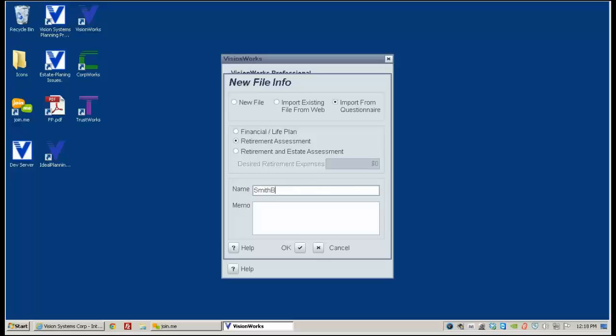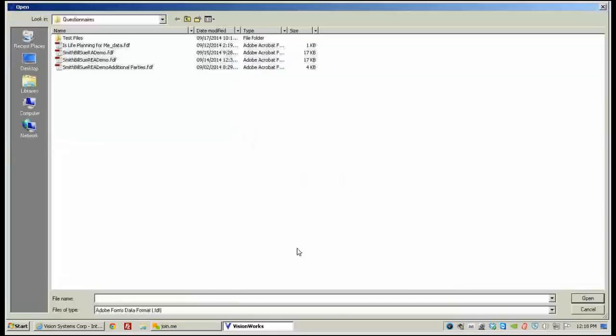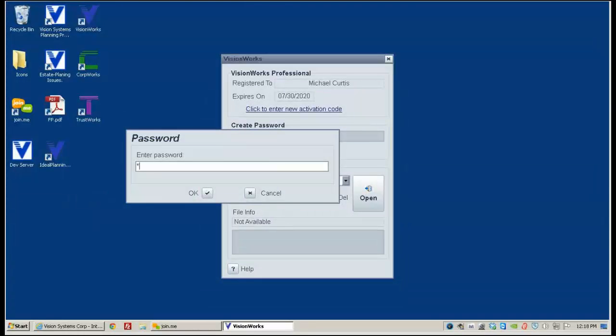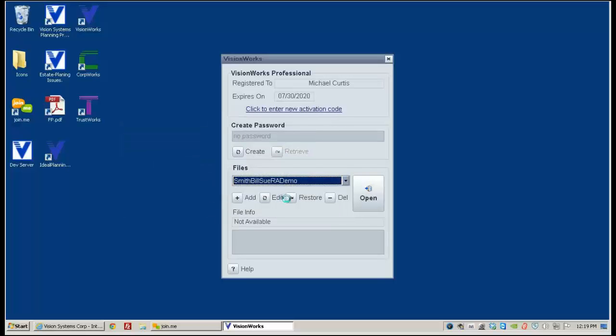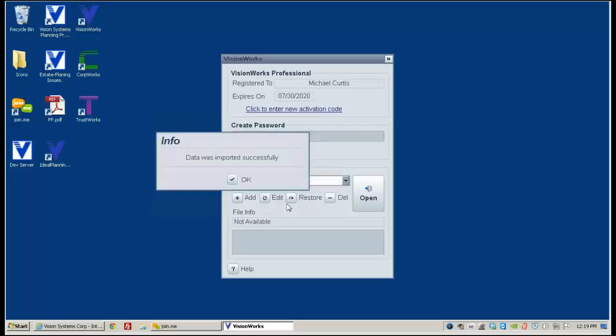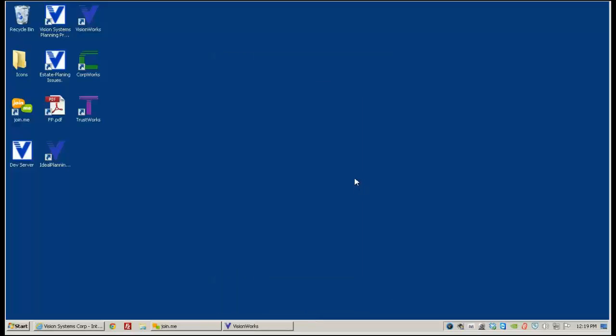I'll give the file a name. I'll just call it RA for Retirement Assessment. Click the OK button, and then what I need to do is locate that data file. We recommend that it's just saved to the Questionnaires folder in VisionWorks, but you can save it with a client file in your database, whatever you want to do. You click the Open button, enter the password that the client provided you with that decrypts the data, and then it's all automatically imported into VisionWorks. So let's open up the file and see what we get.